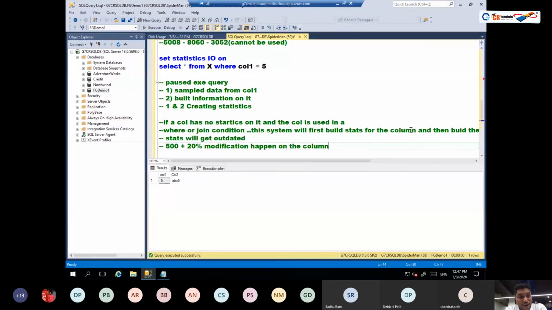Now guys, the modification may not necessarily be inserts. It could be updates, it could be deletes. So a modification is an insert, update, or delete. When the number of inserts, updates, and deletes on this column, not the table, reaches 500 plus 20% of the existing rows. The existing rows was 10. So 20% of the existing rows, sorry, forgive my maths, that's 2.